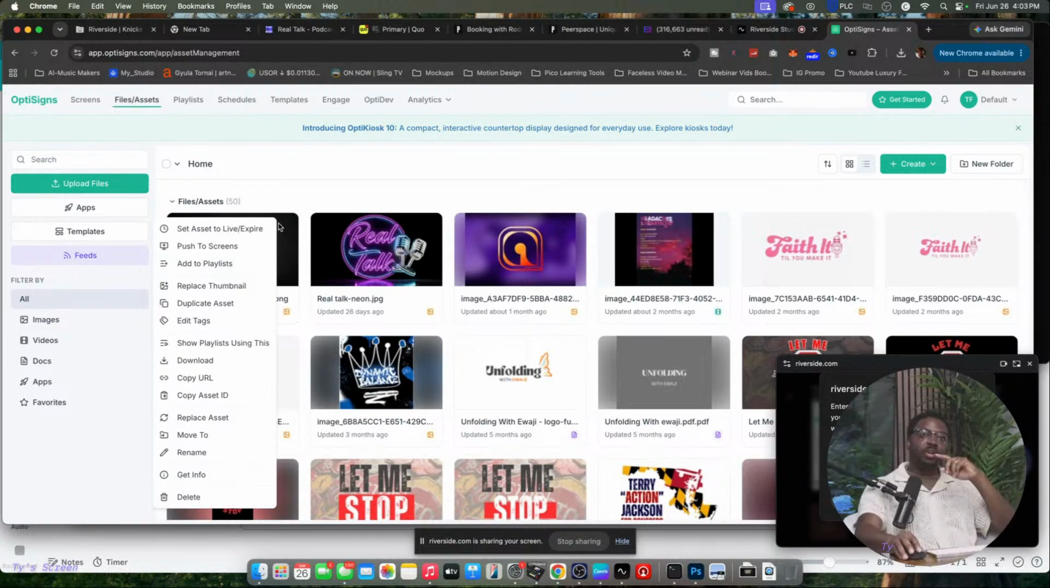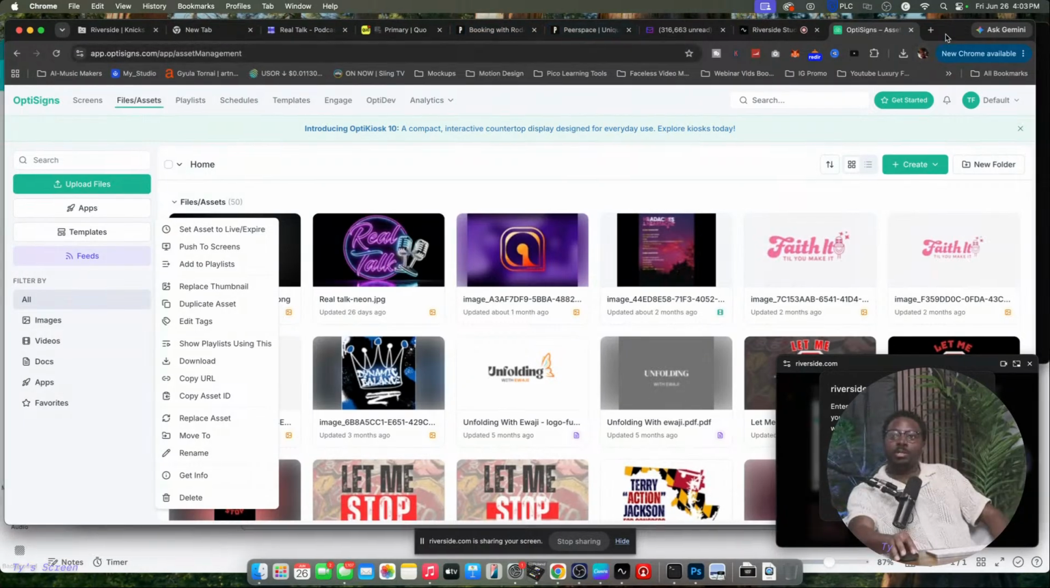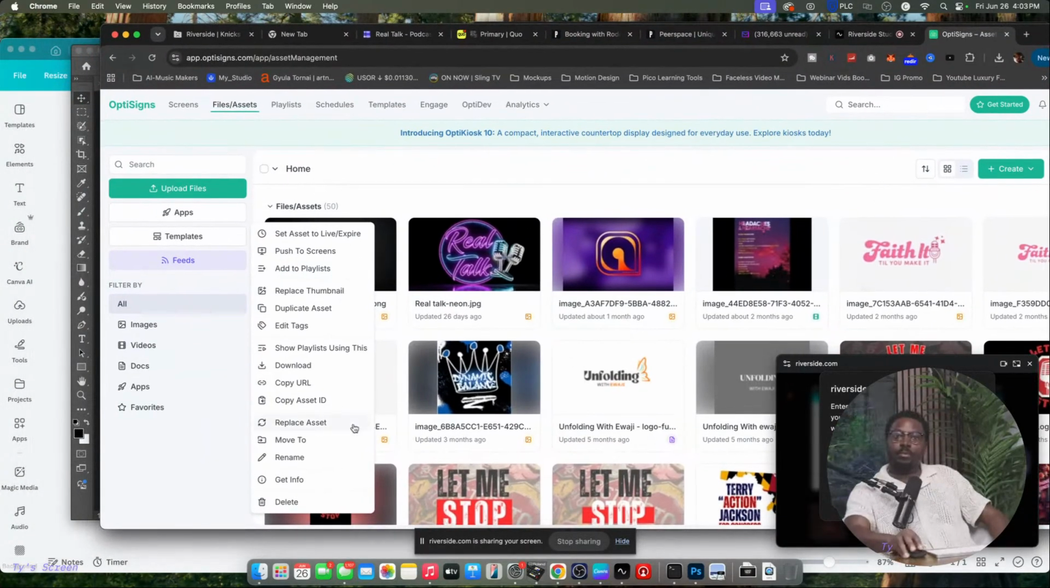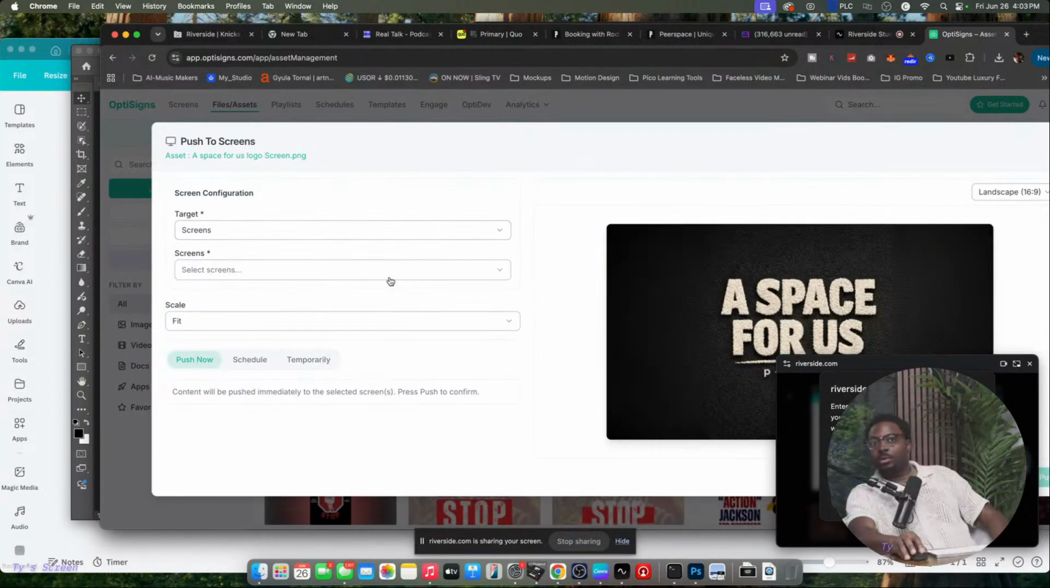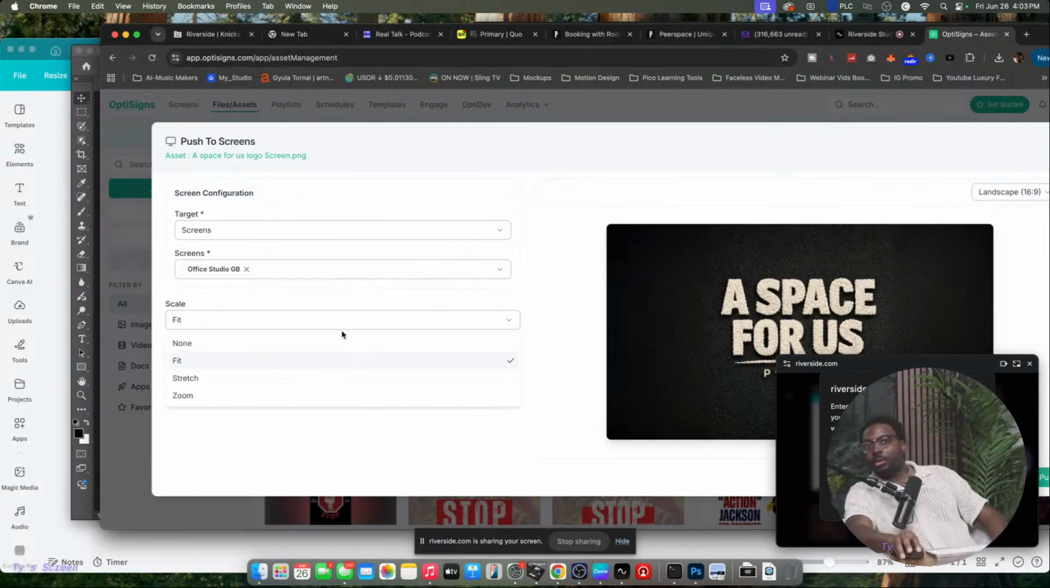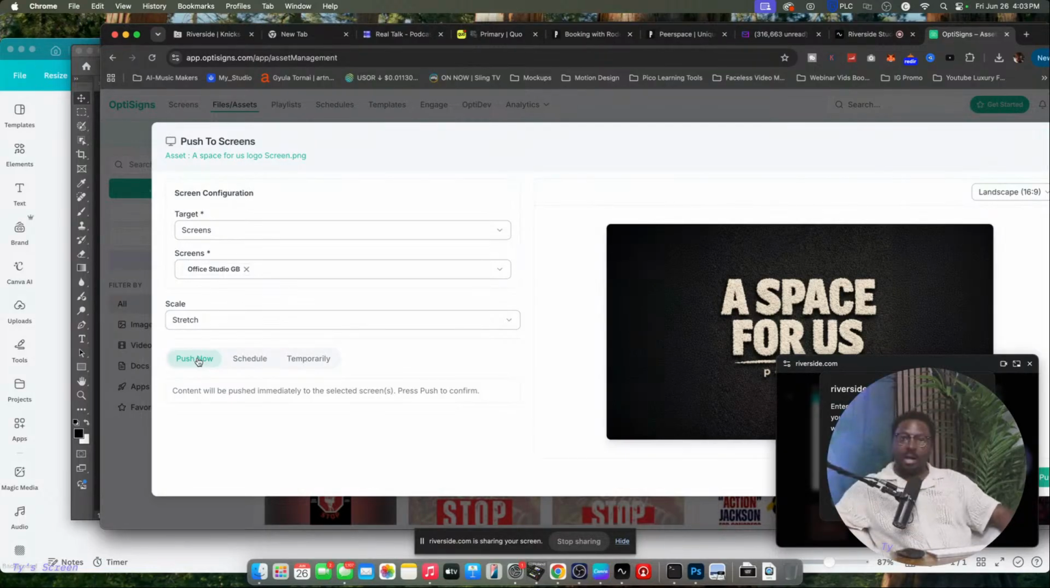So I got my screen up. I got too much stuff up here. All right, replace asset. All right, I think push the screens. Select my screen, studio, GB5, boom. And I want to, let's say fit, and stretch it to fit. Push now. And it should pop up behind me.